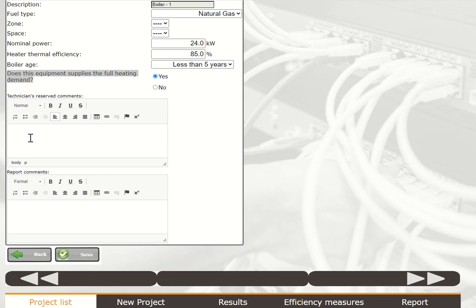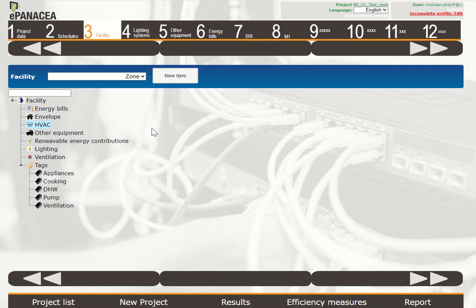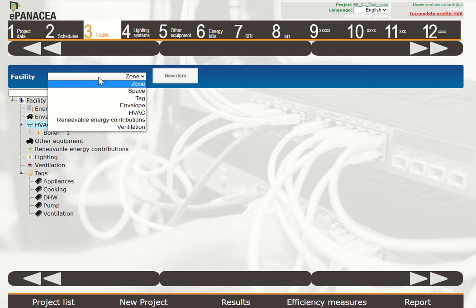Here, if we want to add some extra comments for technicians to provide them with extra information in the report and documentation, we can add them here. Make sure that you save all the information. Now you will be able to see the boiler that you have added. For instance, for lighting also you can see that the lighting has been added. However, to add the lighting, we have to go to the next tab, tab number 4.